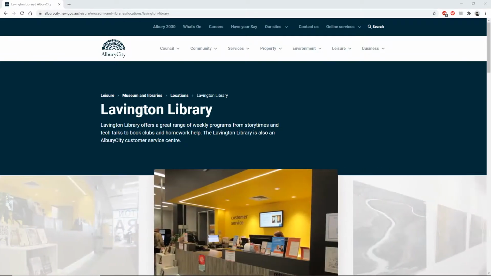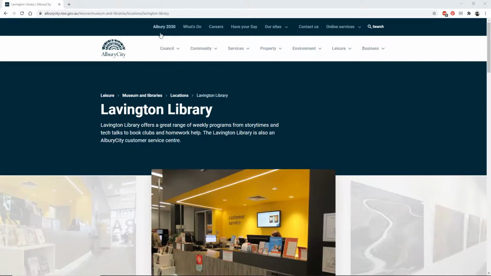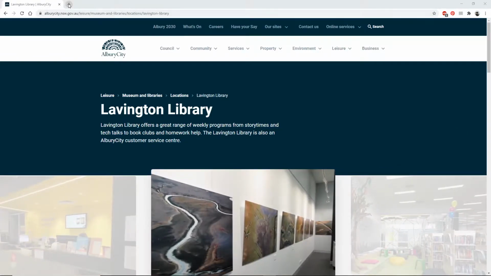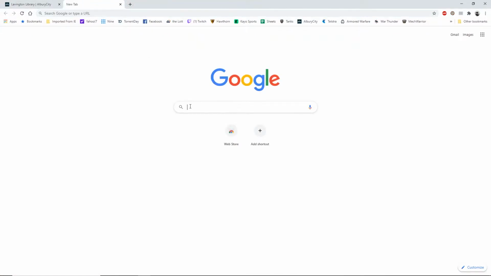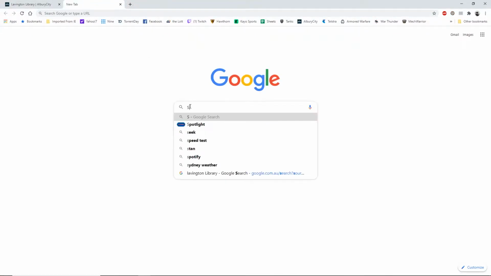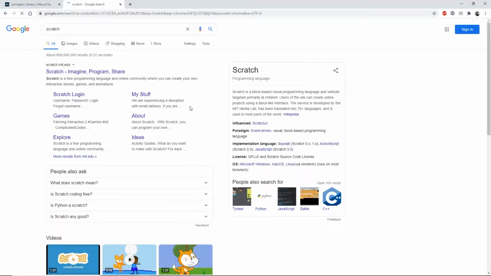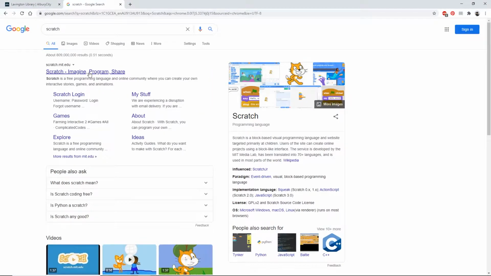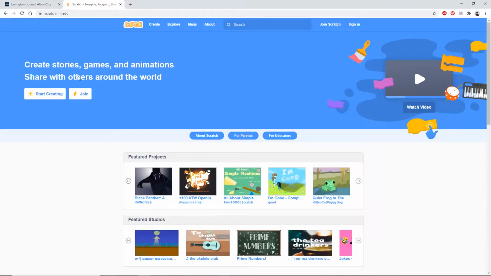So first off, you need to have the internet open. I've got Chrome here. I'm just going to open up a tab. I'm just going to search for Scratch. And this is the quickest and easiest way to find Scratch. It should be on top of your list, and it will be scratch.mit.edu. So once I click onto this, it takes us to the Scratch site.